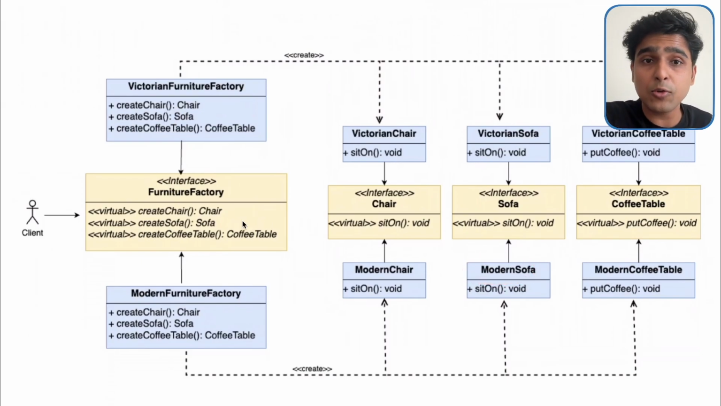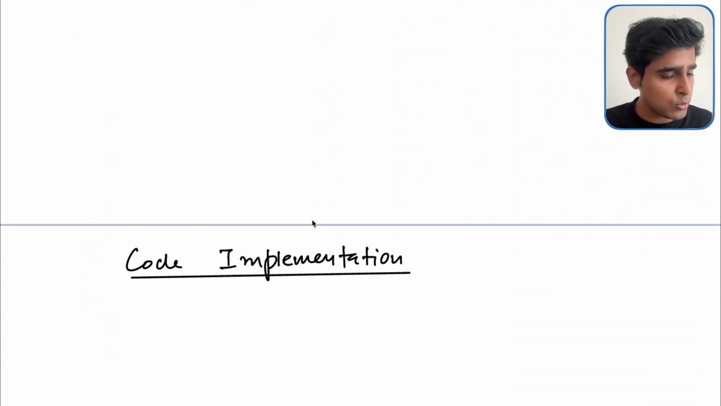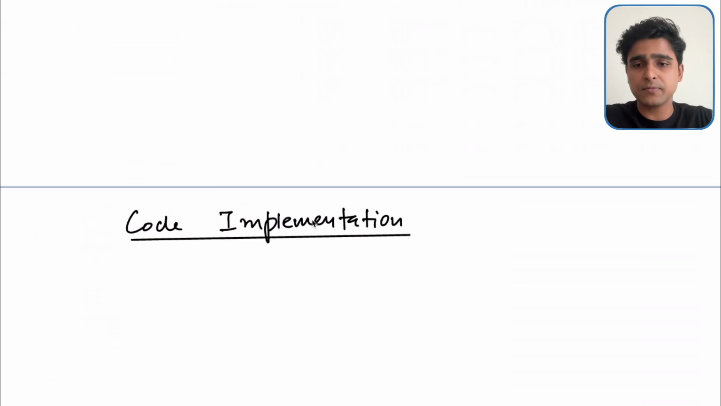And client doesn't need to know all of this. Client just does create sofa, it will get a sofa of the appropriate type. And as you can see, we can extend this design also. We can create a new product, for example, lamp, and it will fit right in without modifying any existing code. All right, so let's go to the code implementation of this.